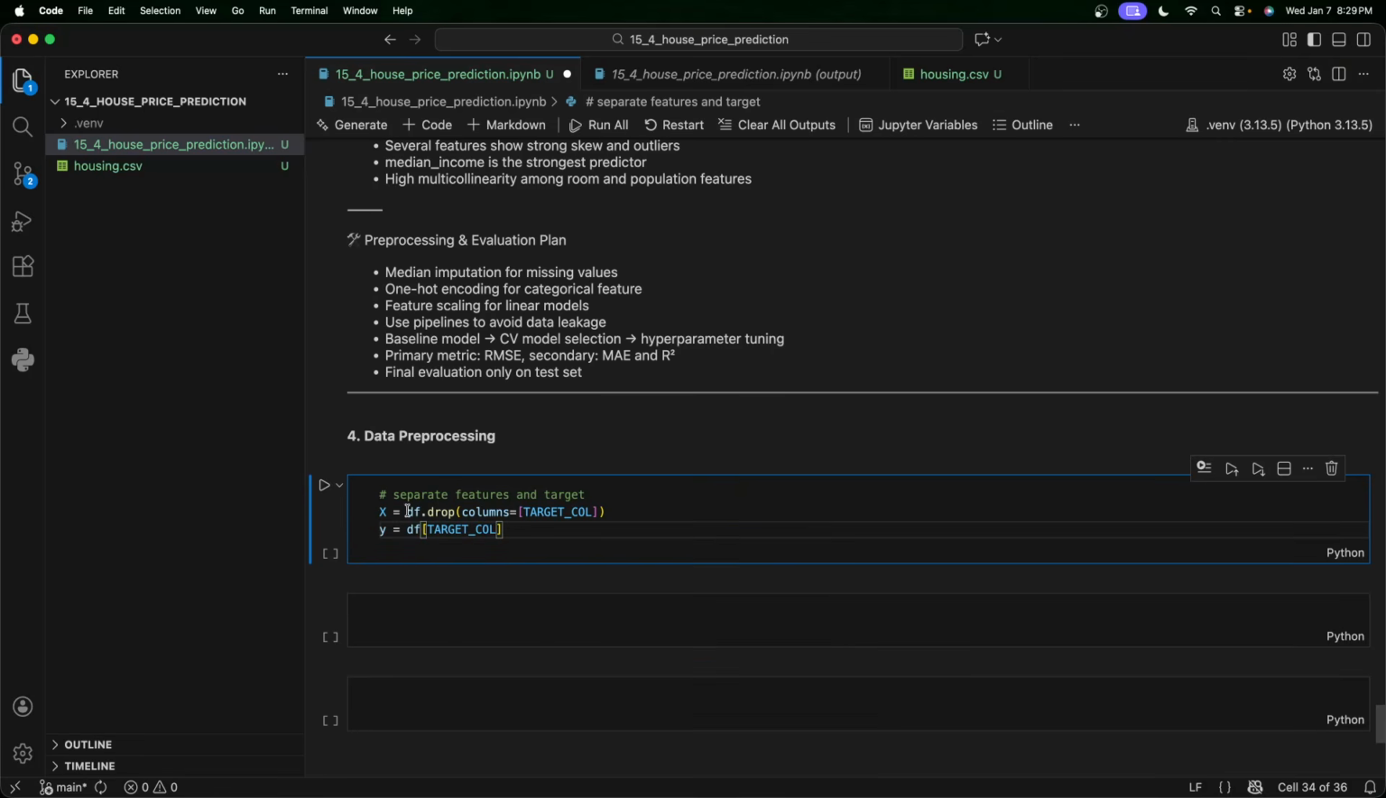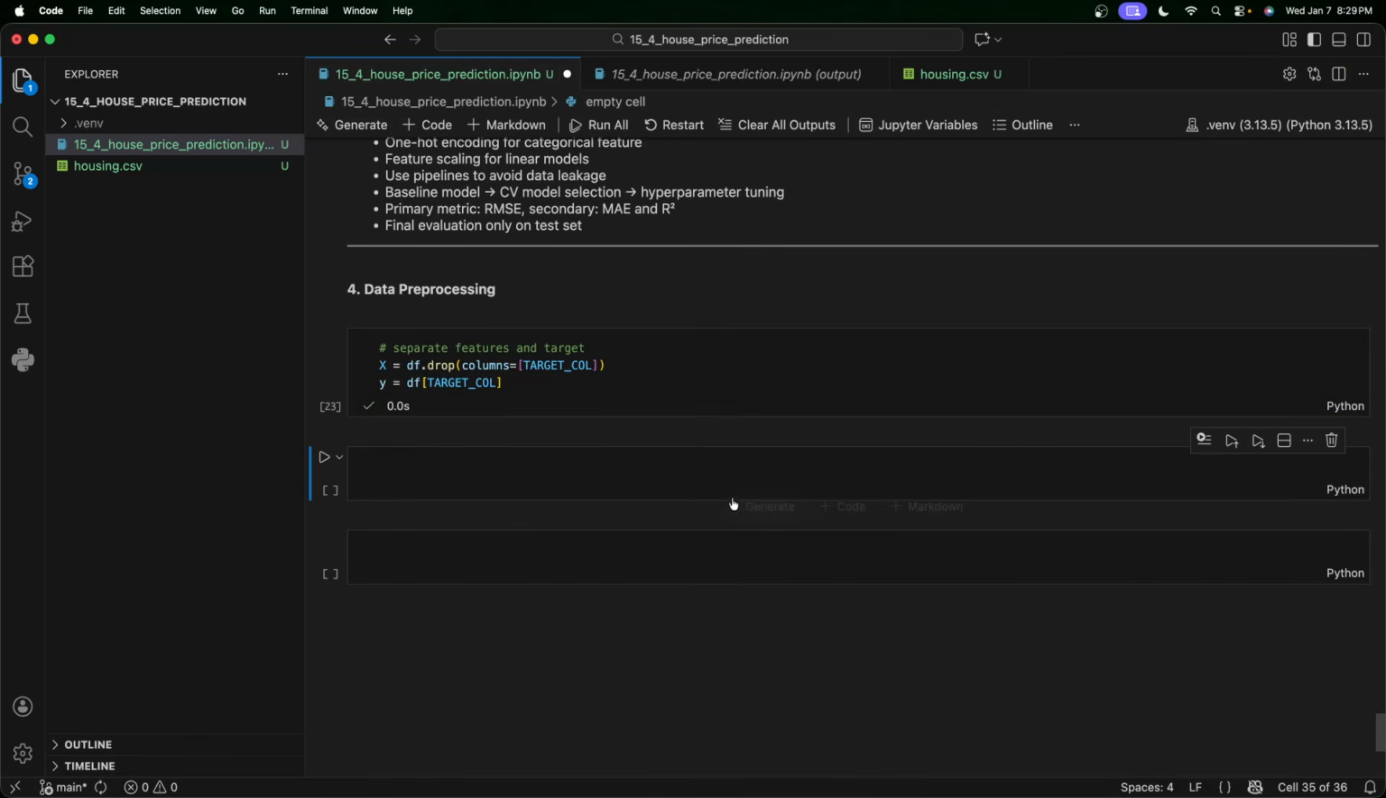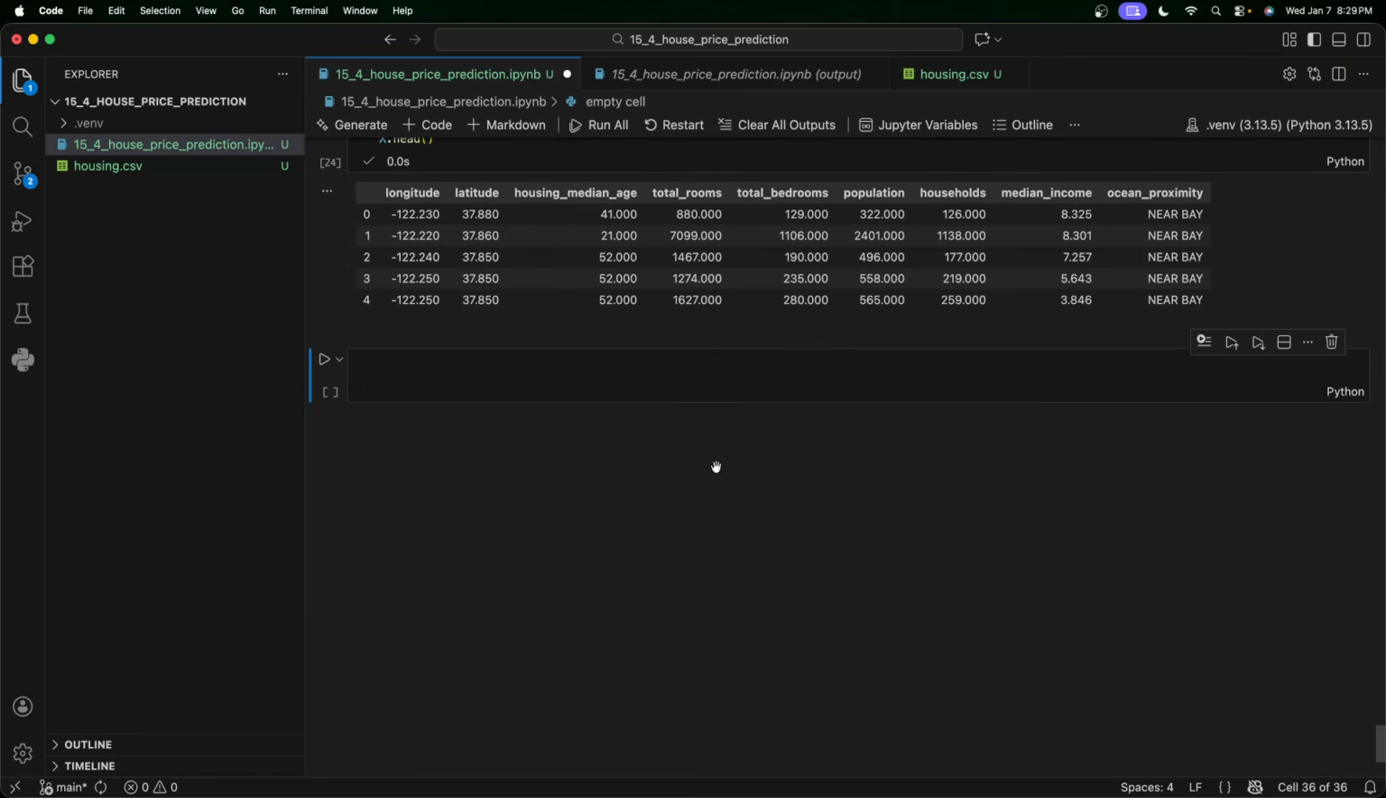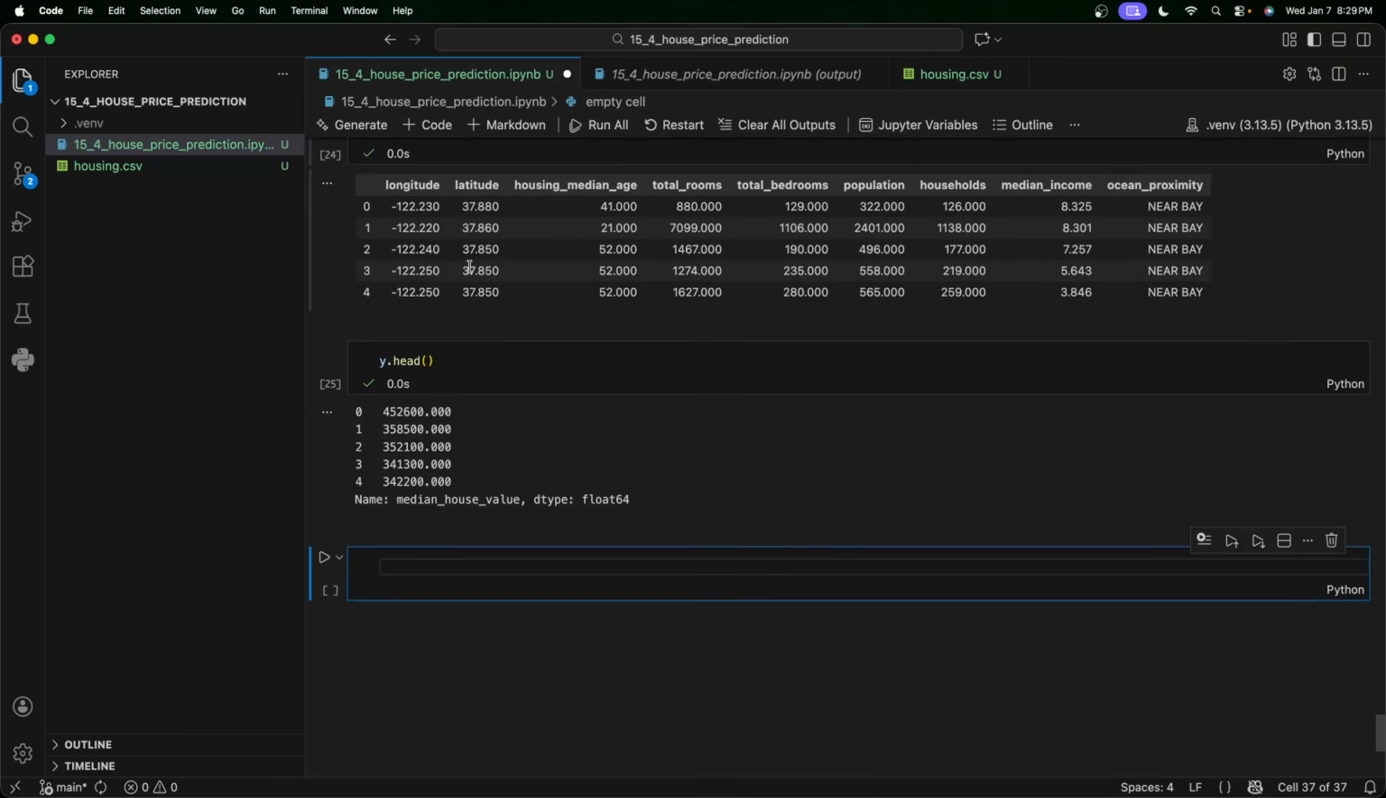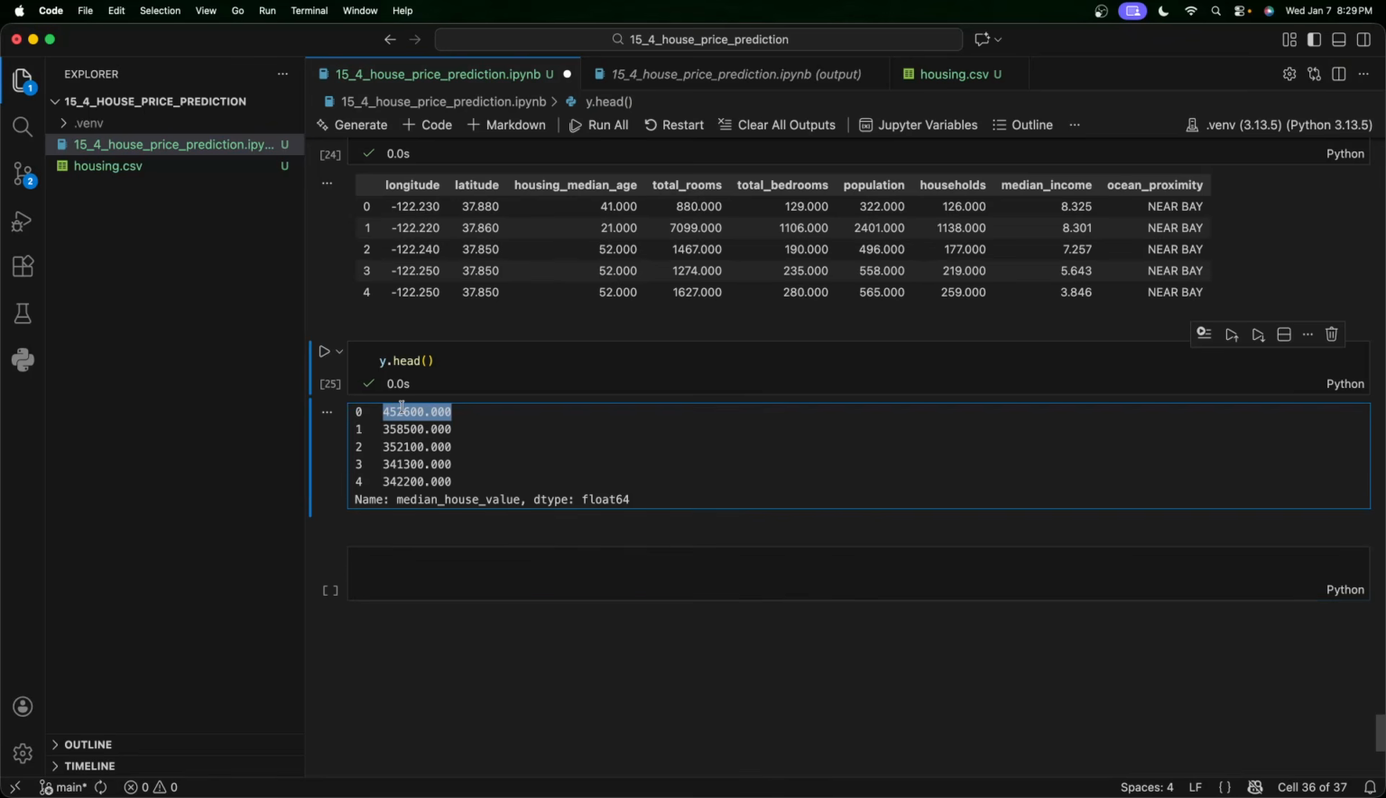Basically we are taking this entire data set, dropping the target column and saving the remaining features to X, and the target column will be saved in this variable called y. So let's run this. You can also try printing the first 5 rows of X and y like this. So I'll say X.head. This is the first 5 rows here. And then I can say y.head, which is the corresponding house prices for these 5 data points. So the first house has this price, the second house has this price, and so on.